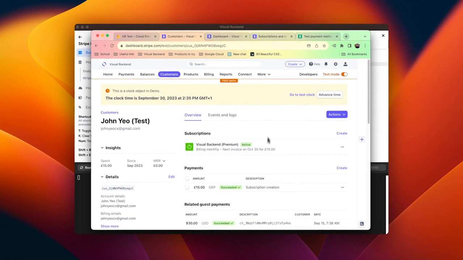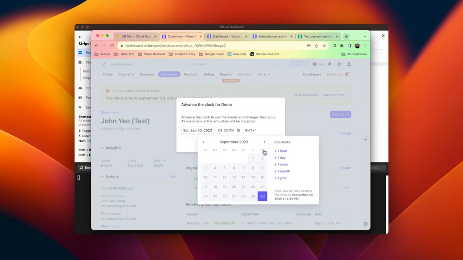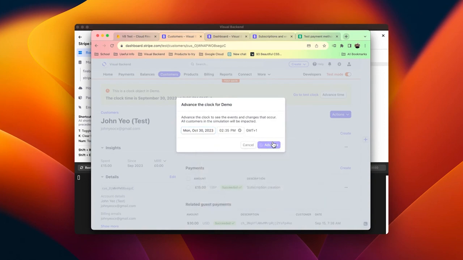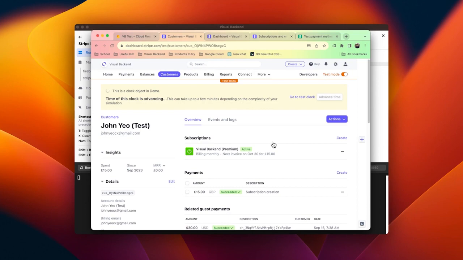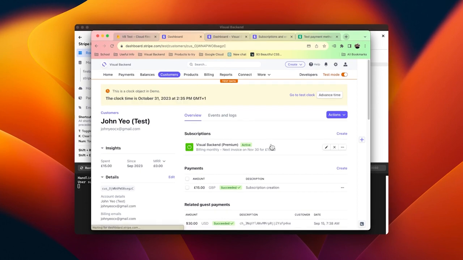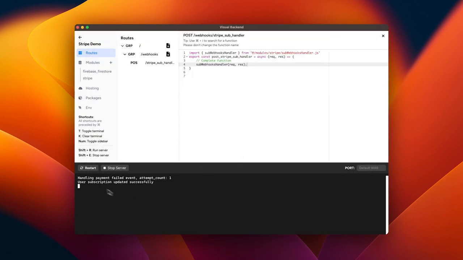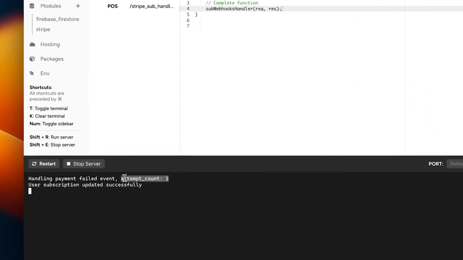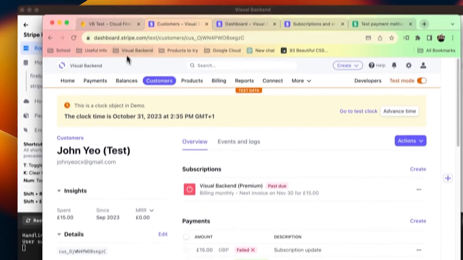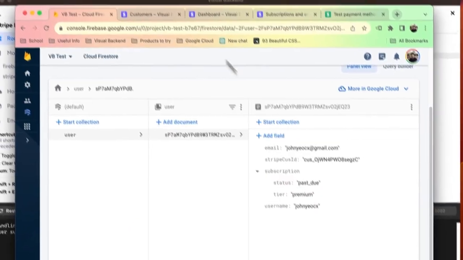And so to trigger another payment, what I'm going to do is use this Stripe test clock to advance the time to the next invoice date. So let's go over to there. And this might take a while, so I'm just going to skip ahead to when it's done. Alright, so you can see a failed payment here, and if I go over to my logs, the event was successfully fired, and the user subscription has been updated as well. As you can see, the status is now past due.